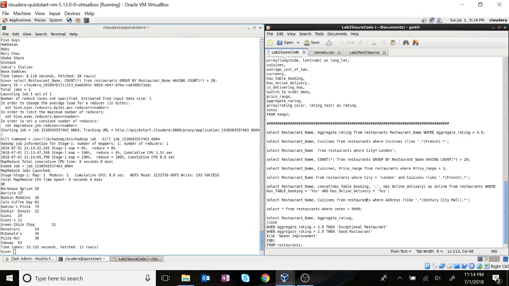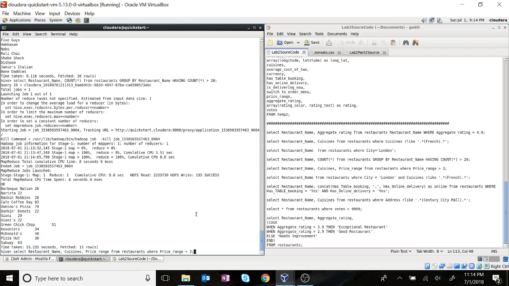Okay, so as you can see, there's not a lot of restaurants that have greater than 20 locations, but a lot of them look to be fast food restaurants, which kind of makes sense. So the next thing that we're going to query for is on price range.